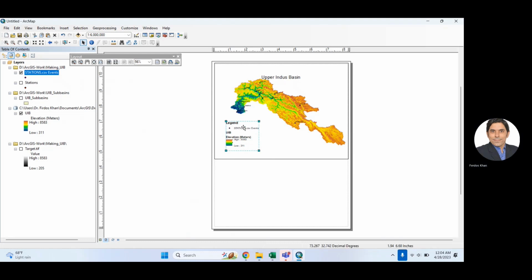Okay, and now you need to add, okay, there I need to do something in the legends. I need to make this nice because this is just the name of the file and it is mentioned in the legend. So you can write stations, stations and sub-basins. I will not write sub-basin separately for each, but you can understand what I mean. Okay, stations and sub-basins. And UIB is okay.